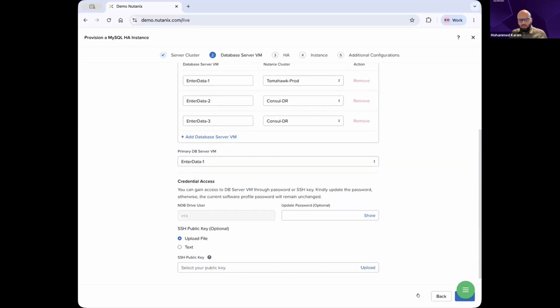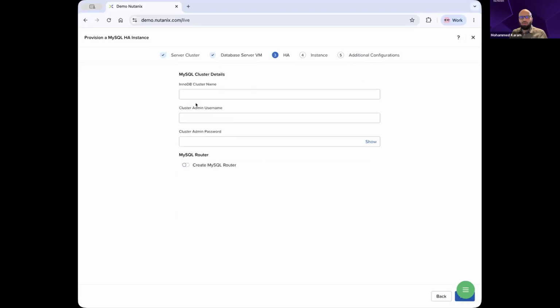For today's purposes, we're not actually going to provide the secure shell public keys. We're going to progress with the database as is. Let's provide an enterprise InnoDB cluster and provide the credentials here.